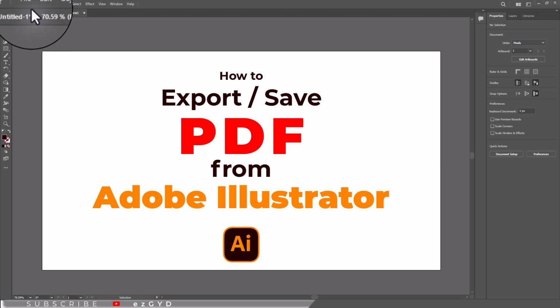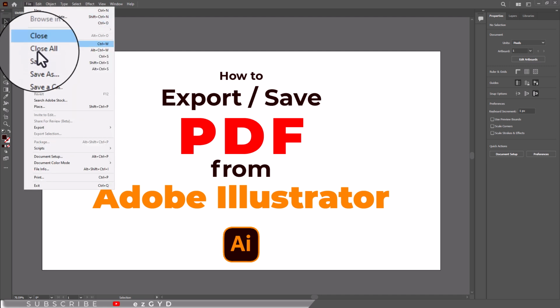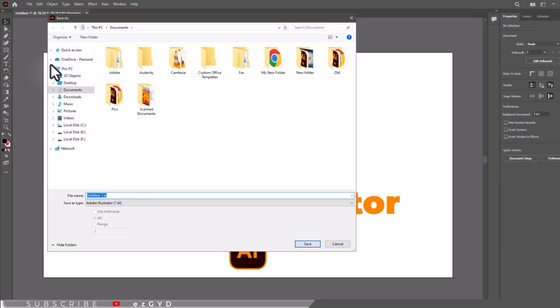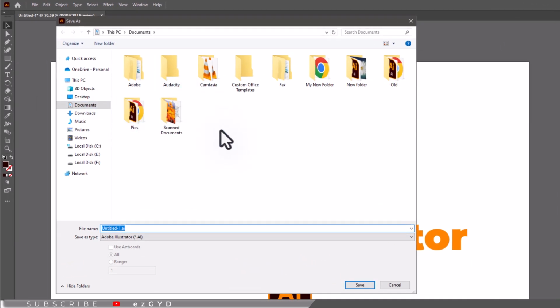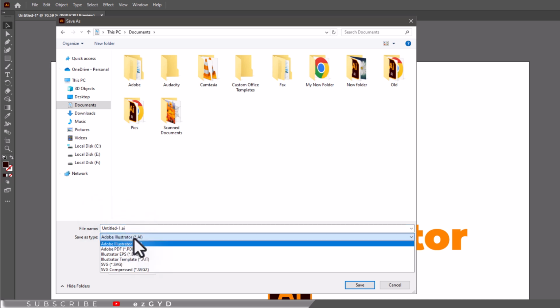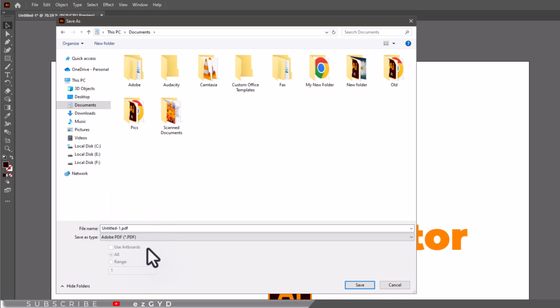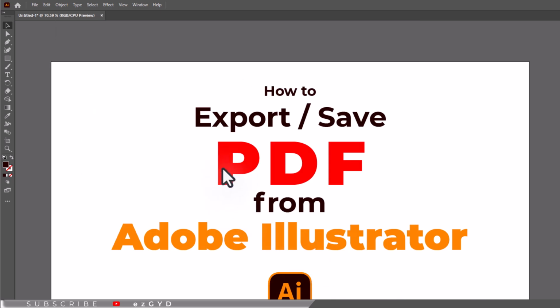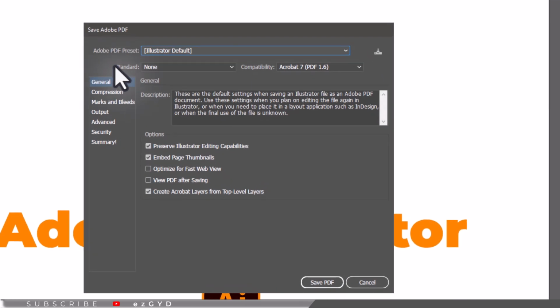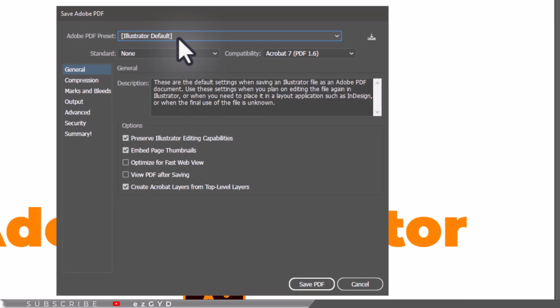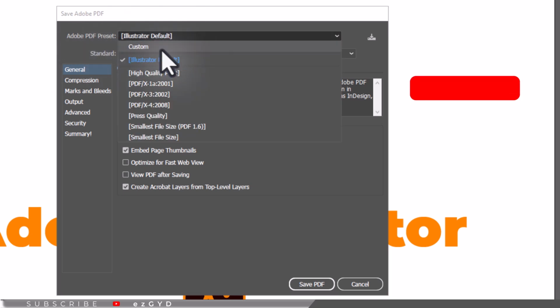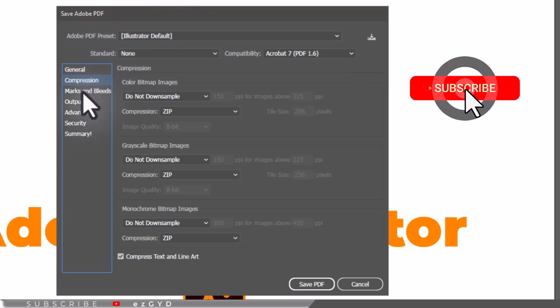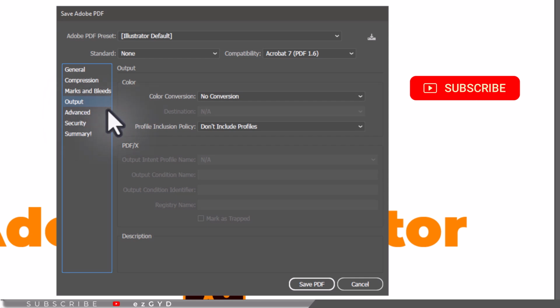So to save an Adobe Illustrator file as a PDF, go to the File menu and select Save As. In the Save As dialog box, browse to the location you want to save to. Type the file name, select Adobe PDF in the Save As type drop-down and then click the Save button. You will see a new dialog box, Save Adobe PDF, populated with Illustrator PDF presets and providing additional PDF options. Either select a preset from the Adobe PDF preset menu or select a category from the list on the left and then customize the settings.